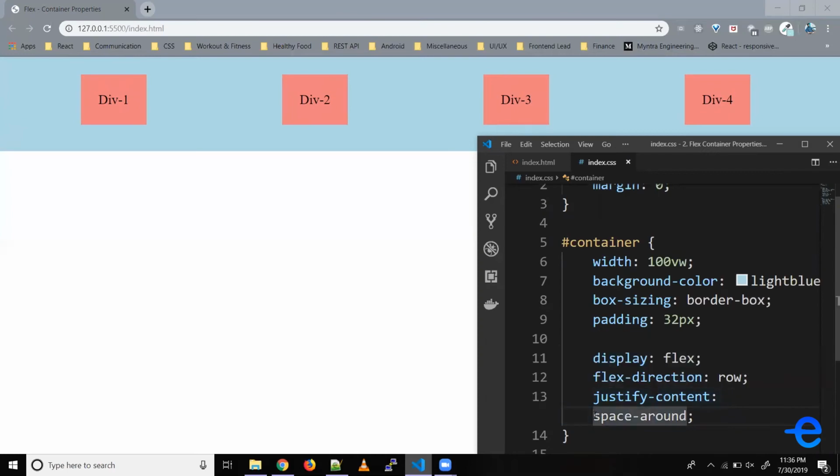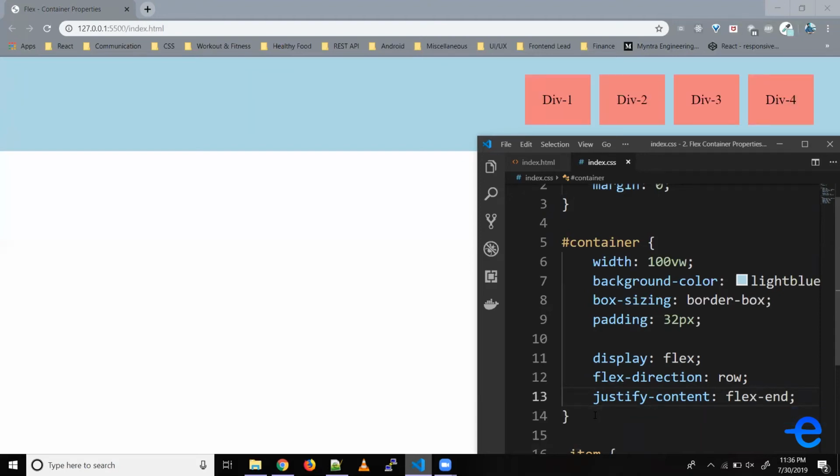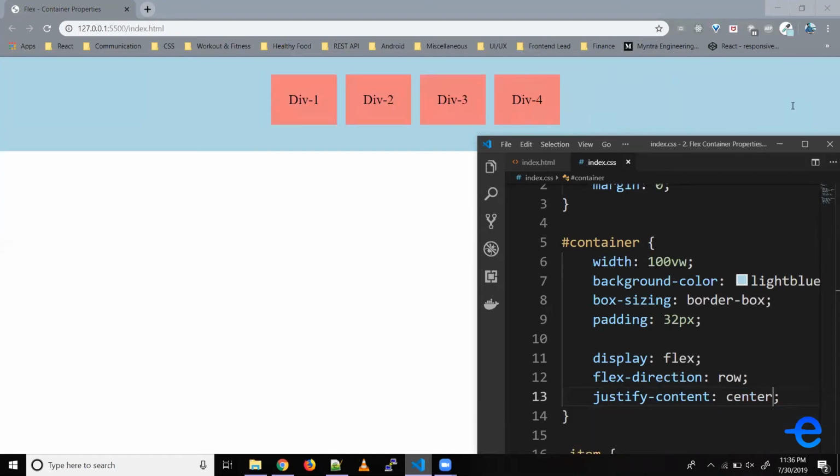Similarly, we can move everything to the start. So let's say flex start. All these items move to the start. Similarly, we can move them to the end, so we could do flex end. Unlike direction row reverse, flex end moves everything to the end of the main axis. So as you can see, we've got div 1, 2, 3, 4. Similarly, we can move it to the center as well. For that, we can just use this value center. And now all the elements are in the center horizontally, or on the main axis.